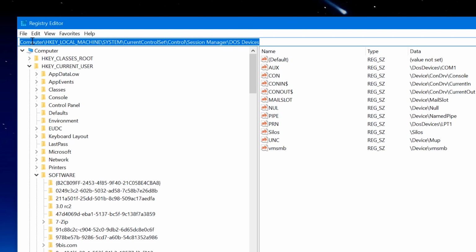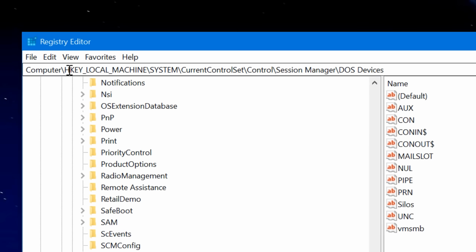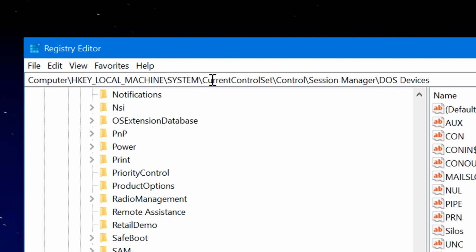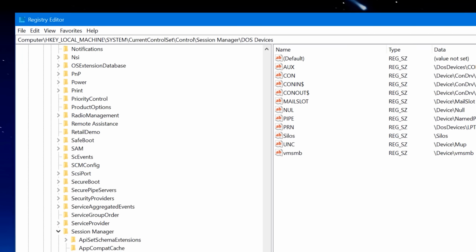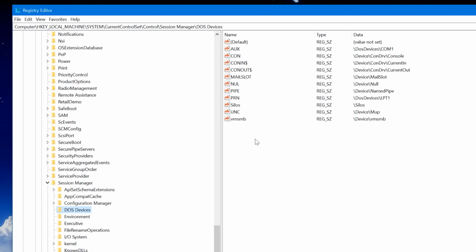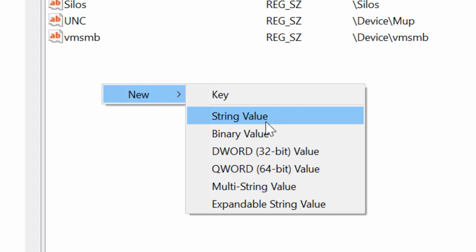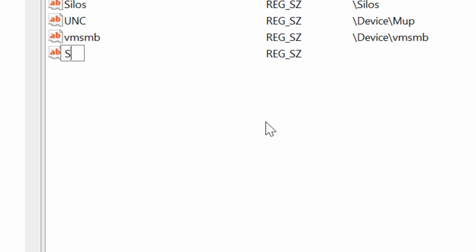Anyway, so what we need to do is go to this path. So eventually you go down to HKEY_LOCAL_MACHINE, SYSTEM, CurrentControlSet, Control, Session Manager, DOS Devices, and then you click into here. And what you need to do is create a new string value, and we're going to call it the drive letter that you want to mount. So let's just call it V. I don't think I'm using that for anything. And then we're going to right click and hit modify.